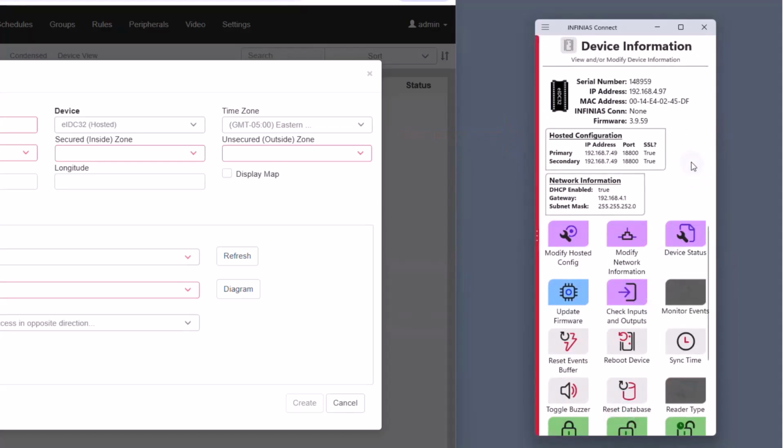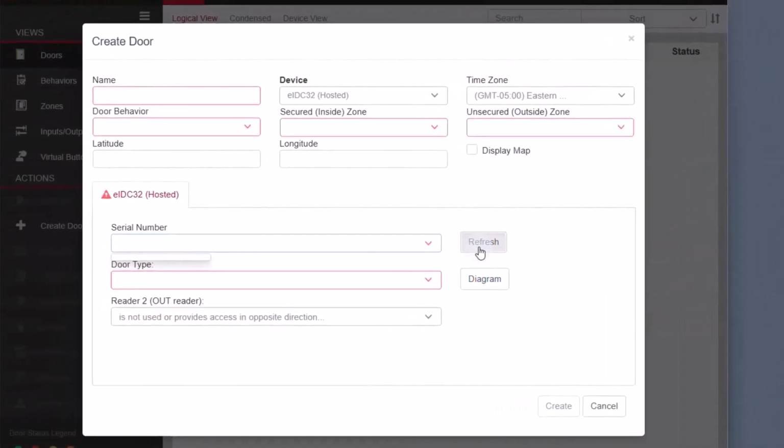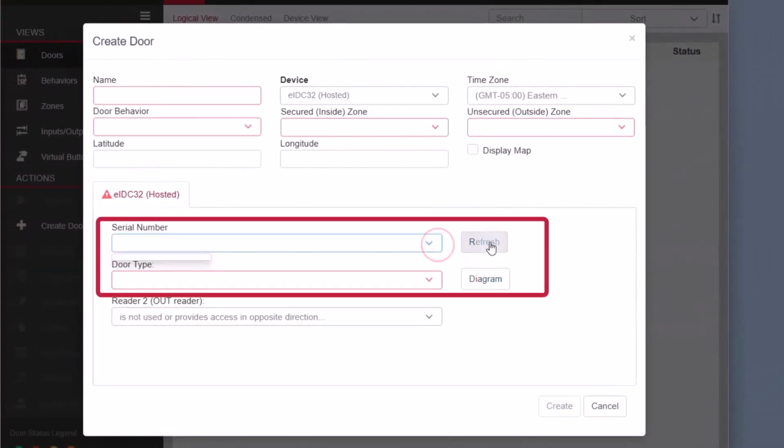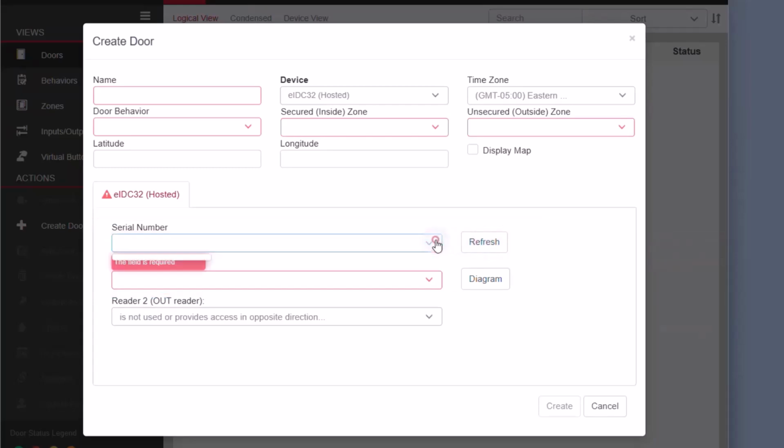At this point, the information sent to the controller will be saved and it will begin to connect to the INFINIAS platform. This process can take a couple of minutes depending on network speed. You will know the configuration and connection was successful when the serial number of the device appears in the serial number field in INFINIAS. Click Refresh until you see the serial number appear in the drop-down menu. The controller has now been commissioned to INFINIAS and can be utilized to create a door.